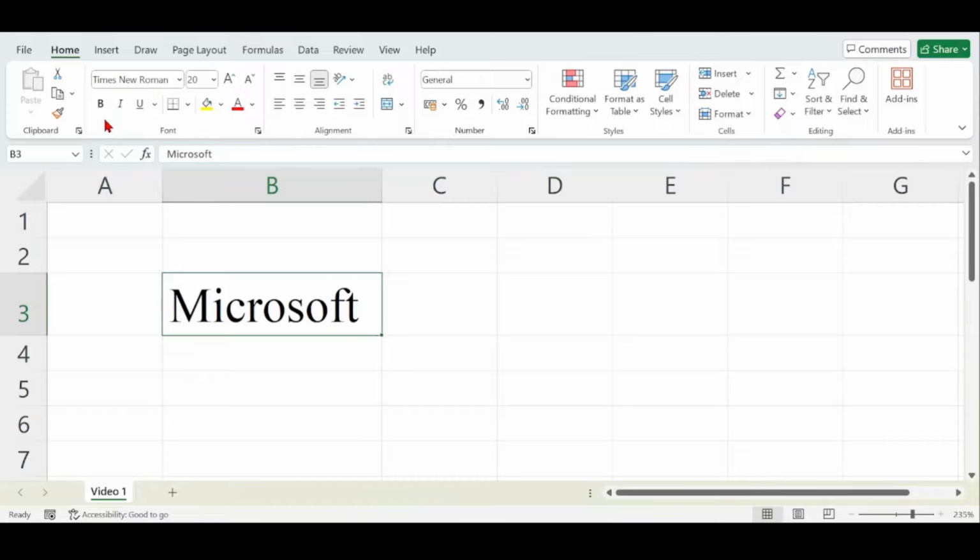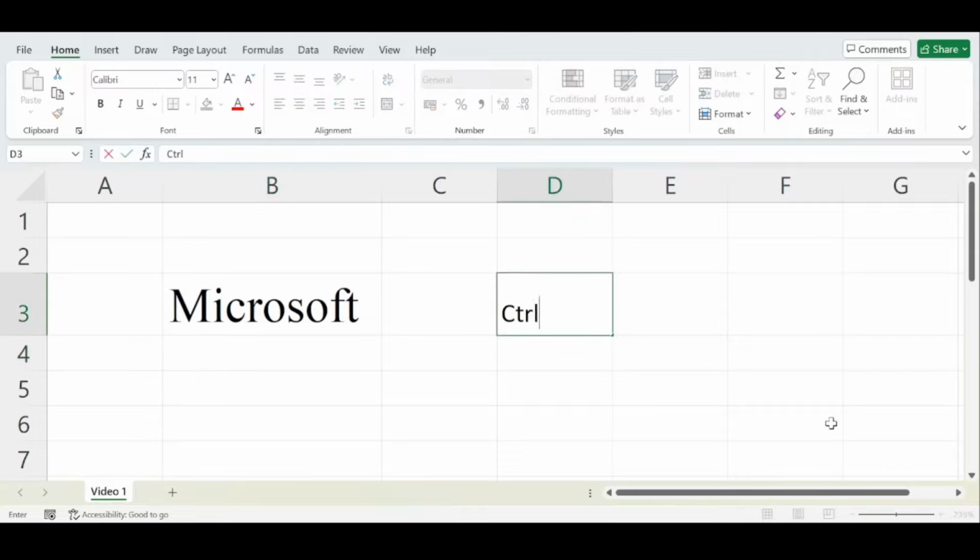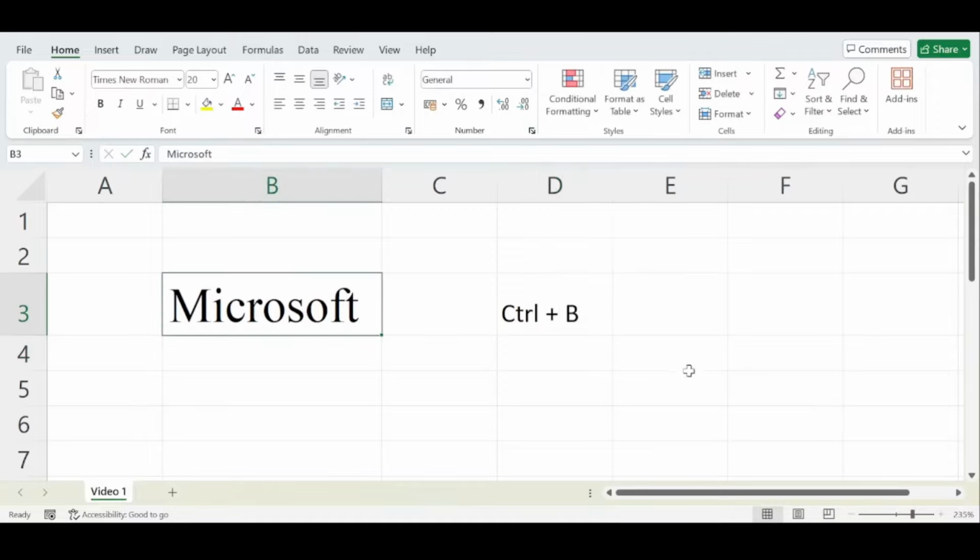Now if you observe, there are many things in this font section. You can see the symbol B here, that is bold. When I click on that, my data in the cell automatically becomes bold. There is another way to bold your data, that is Control plus B. Use the Control button plus the B button. When I use Control plus B, again my data in the cell will become bold. That is your first thing.